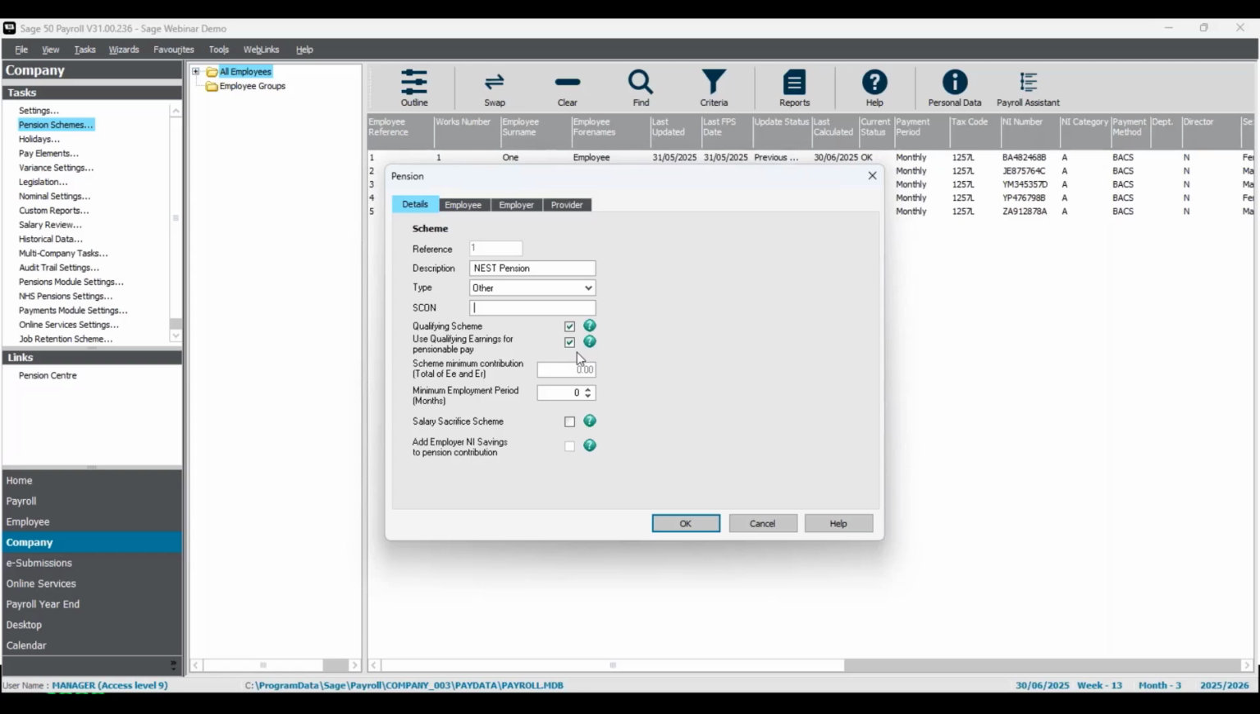And the next tick box, this is for schemes that use qualifying earnings for pensionable pay. This does apply to more recent schemes since the introduction of automatic enrolment. But on the presentation, I gave a list of the payments included in qualifying earnings, and essentially it's any payments subject to tax or national insurance. So I've just got that tick too.